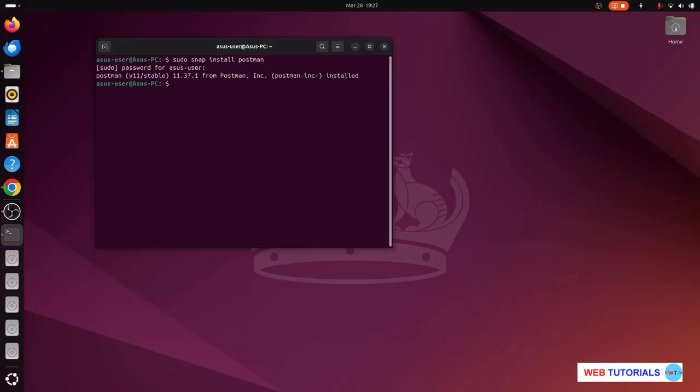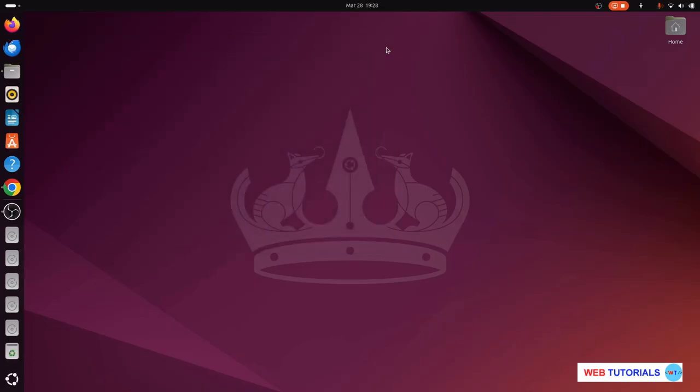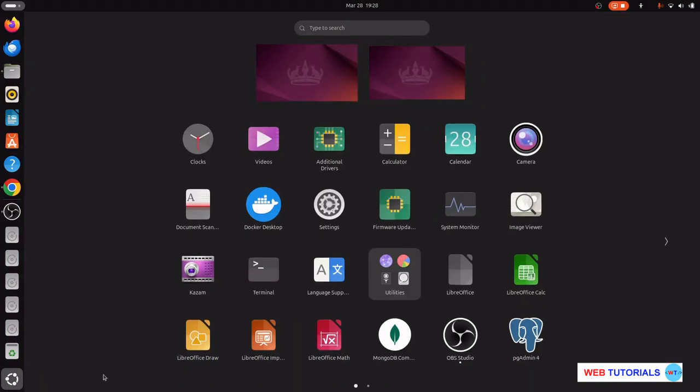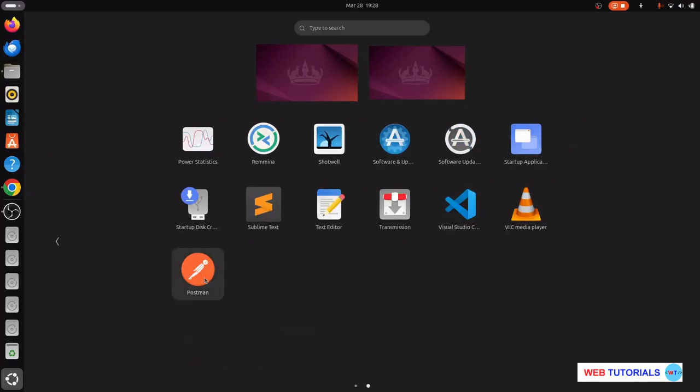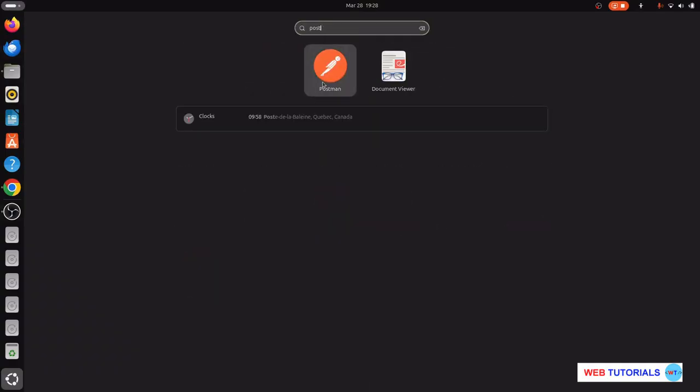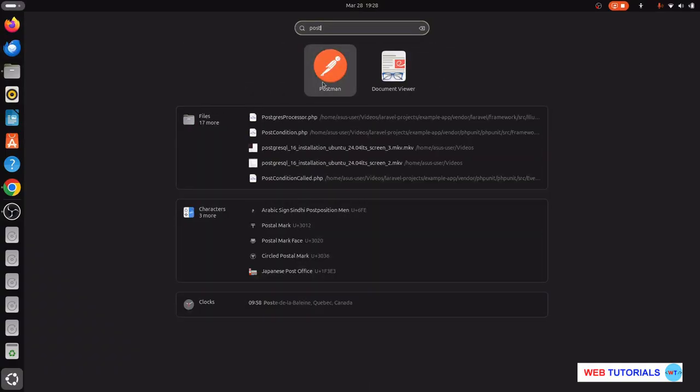Now Postman installation is complete. You can see a message saying Postman is installed. You can close the terminal. Now go to the show apps section. You can see Postman icon listed here. You can also search for Postman inside the search bar. Click on the Postman icon to launch Postman.